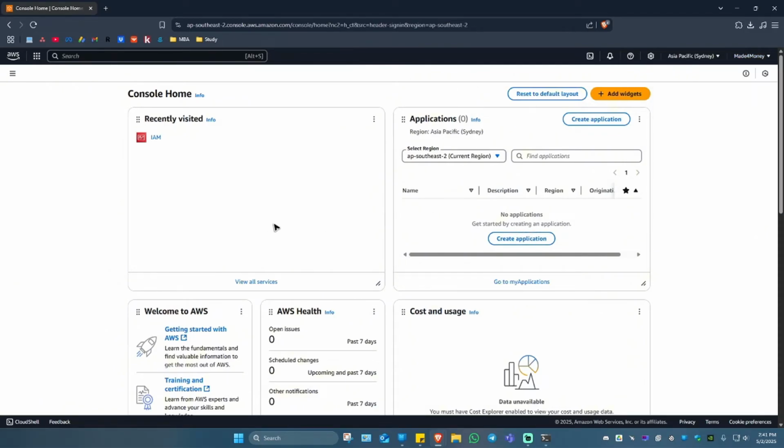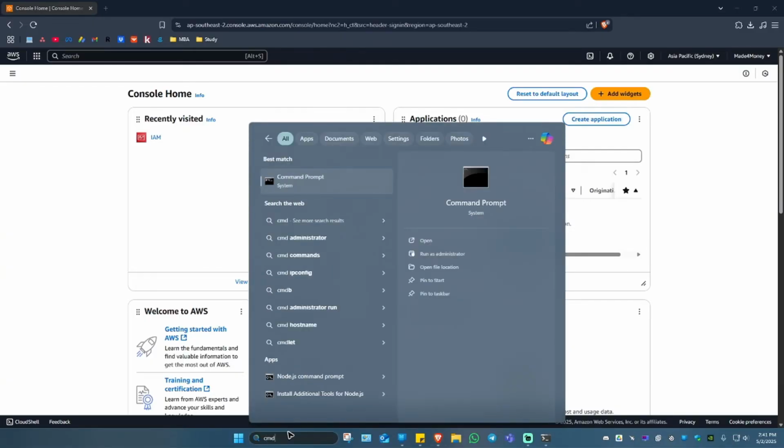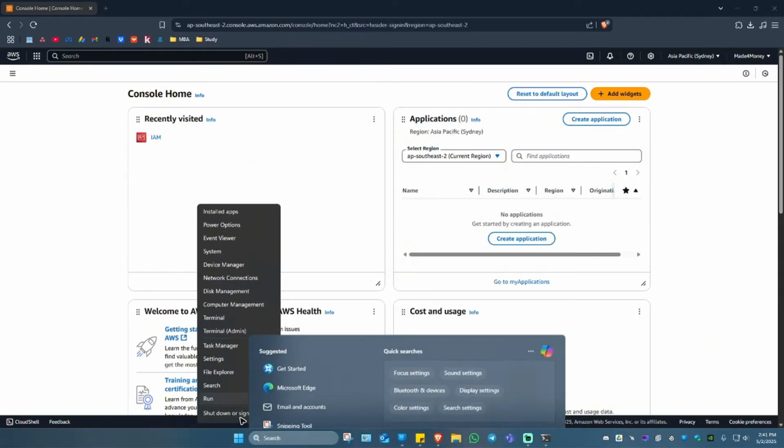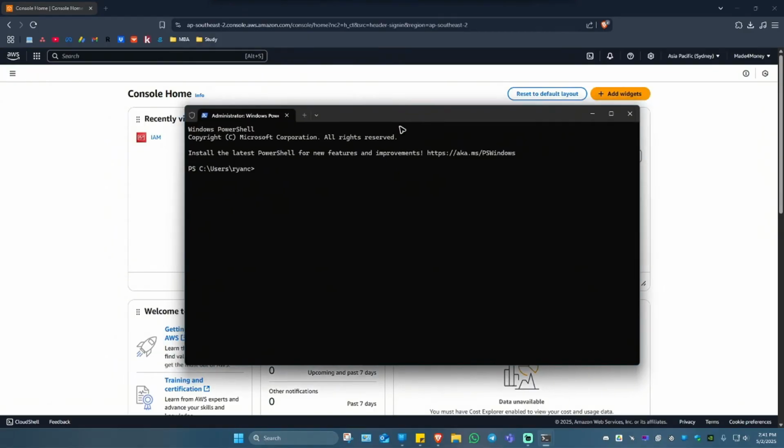Another option to find your account ID is to go over to your search bar and type in CMD or PowerShell. You can open up any terminal from here, terminal admin. It doesn't matter if you open up CMD or terminal. Now you're going to want to type in aws sts get-caller-identity.